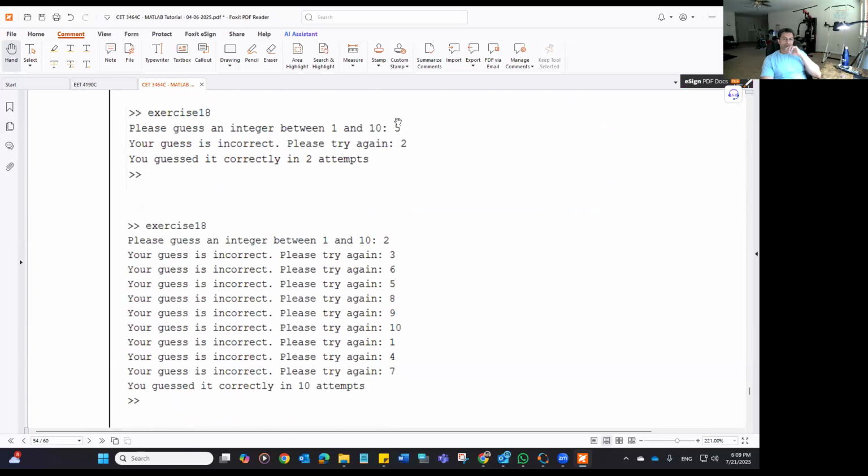So I guess number 5 was incorrect. It asked me to guess again, guess 2, and then 2 was correct. So it just printed out that you guessed it correctly in 2 attempts. And likewise, I ran the program again, went through a bunch of numbers, and finally 7 was the correct number that was randomly generated. So I correctly guessed it in 10 attempts.